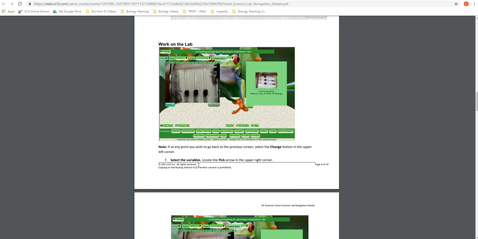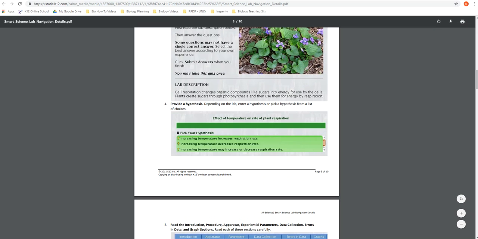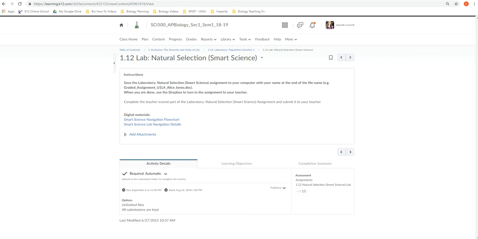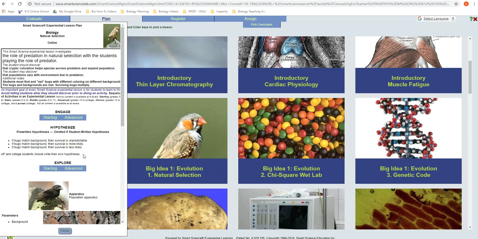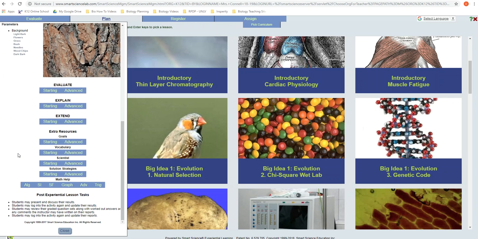Okay. If you want to go back, you can always go back. I think at the top of your screen, you can just click between the tabs. So you can engage, you hypothesize, you explore. In this case, you're going to be eating different bugs and things like that for the natural selection lab. And then you just keep going, guys. You keep going on the evaluate, explain, extend sections.